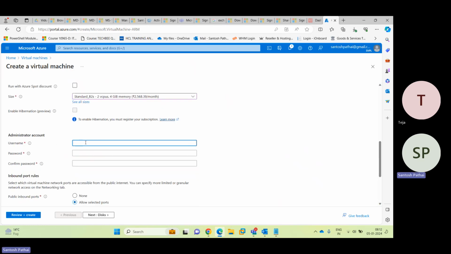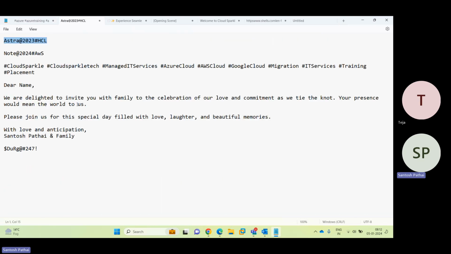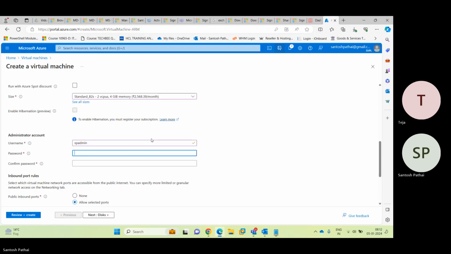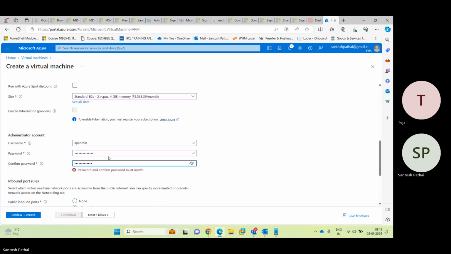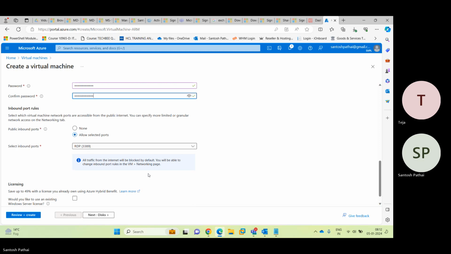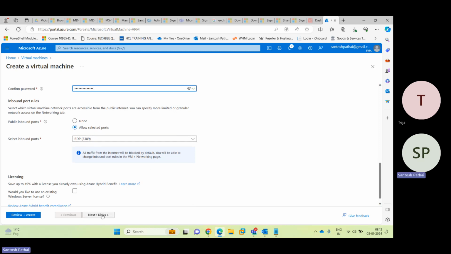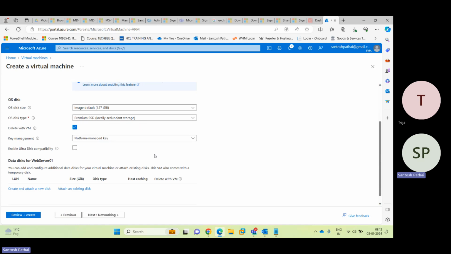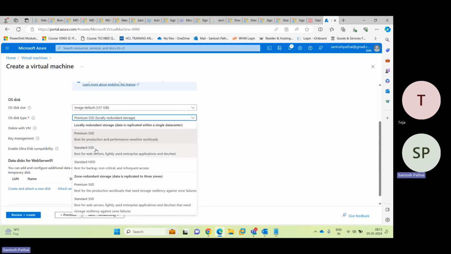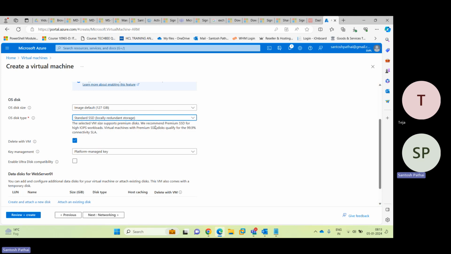Username it is asking, so we'll give the username and password. We will allow RDP connection. We'll move next. At present, I'm not going to attach any data disk. The OS disk is there. I'm going to configure the OS disk as standard SSD instead of premium SSD.